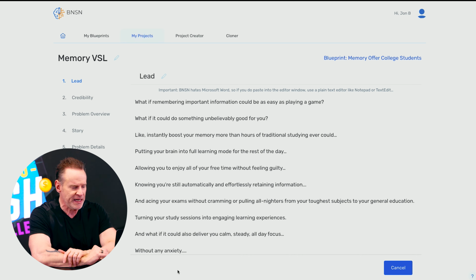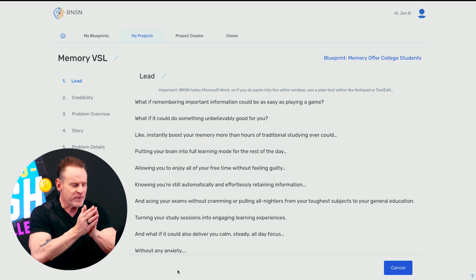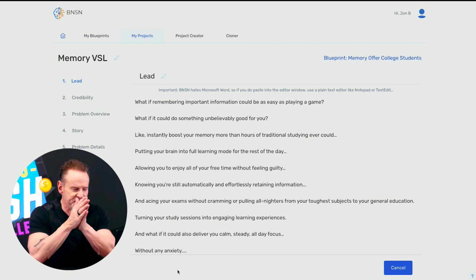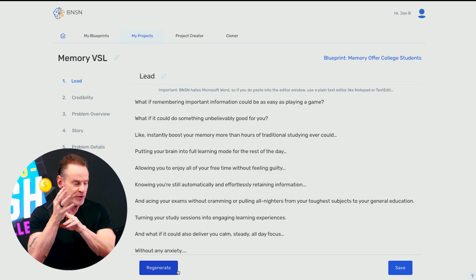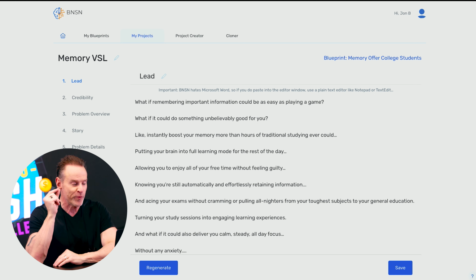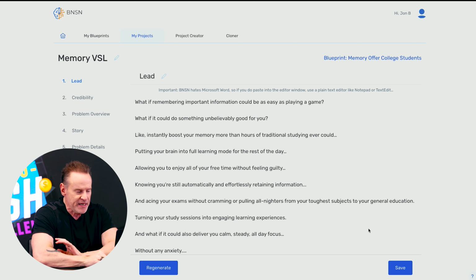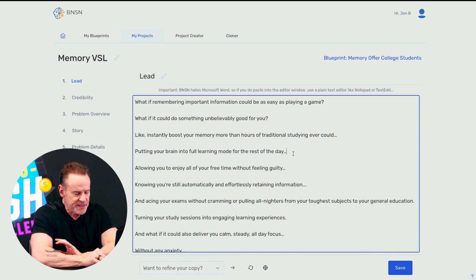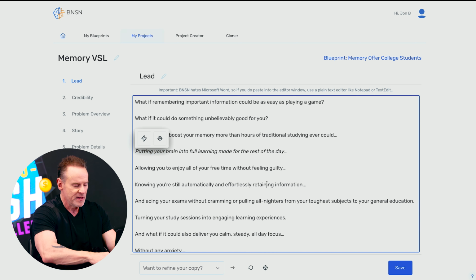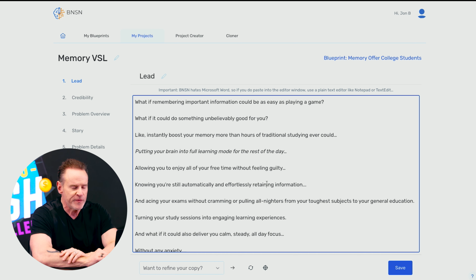I don't have to fill in anything. "What if remembering important information could be as easy as playing a game? What if it could do something unbelievably good for you, like instantly boost your memory more than hours of traditional studying ever could, putting your brain into full learning mode for the rest of the day?" This right here is the sentence. I'm not even going to hit regenerate because I love this right here. Full learning mode for the rest of the day.